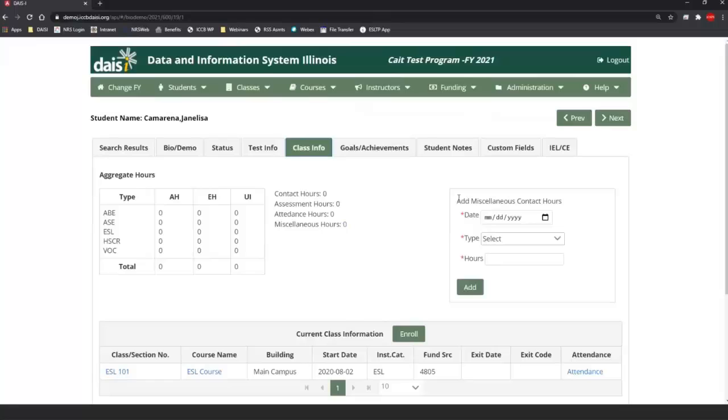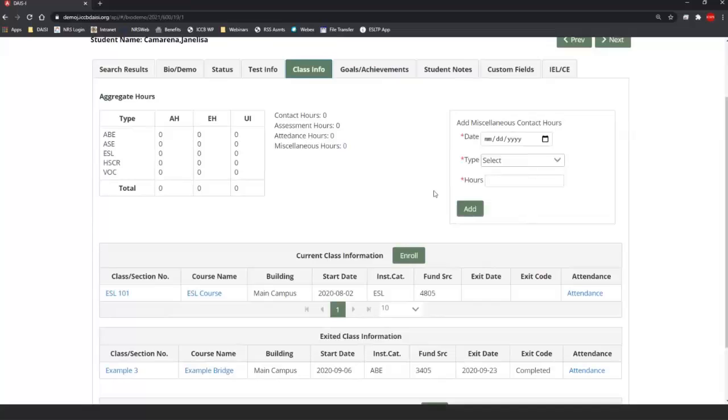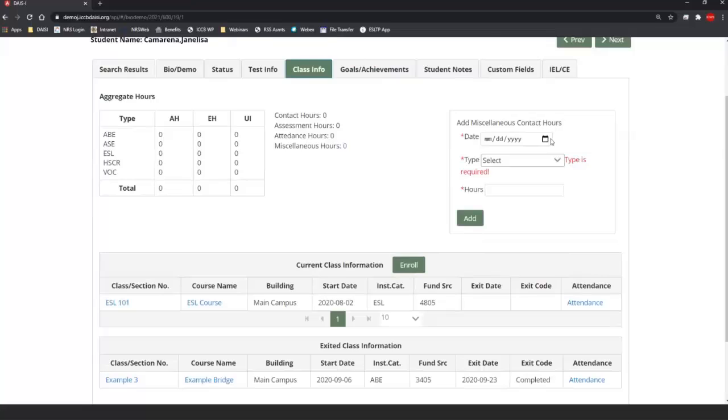And then there's also this add miscellaneous contact hours section here. A miscellaneous contact hour is a category of time when a student attended, but this type of contact hour does not go towards generation. So this could be something from an offsite tutor or anything like that. It could be like a learning computer lab type of thing, but it doesn't count towards generation.